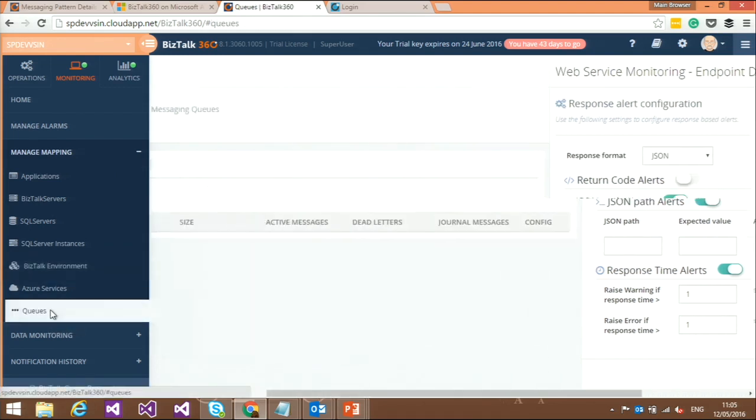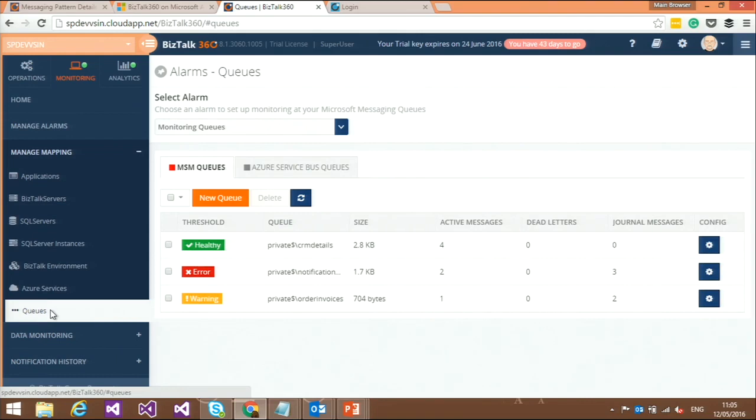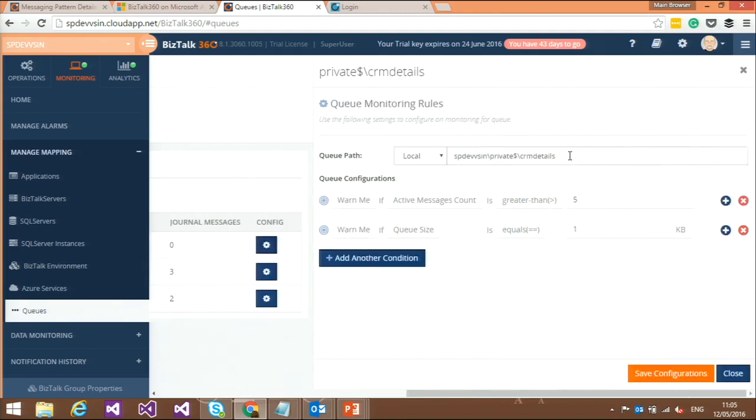So we are also adding queue monitoring. So MSMQ is what you have here. You can check the config. Like you can configure the threshold, local queues, and remote queues, etc. It's pretty standard stuff. So now you can look for queue size, dead letter length, active message count, etc.